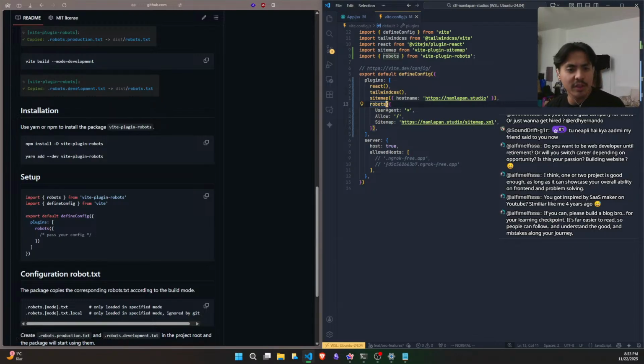For your learning checkpoints, it's very easy to read so you can follow and understand the good and mistakes along your journey. Okay, that's interesting. Okay, I will list it down, okay? I will note it down. Okay, if I have time next week and I don't really have anything else to do, which I don't, I probably will make a blog, okay? Thank you for recommending it, and I hope you will read it, yeah? Alfie. Okay, I will. I definitely will make one. No worries.